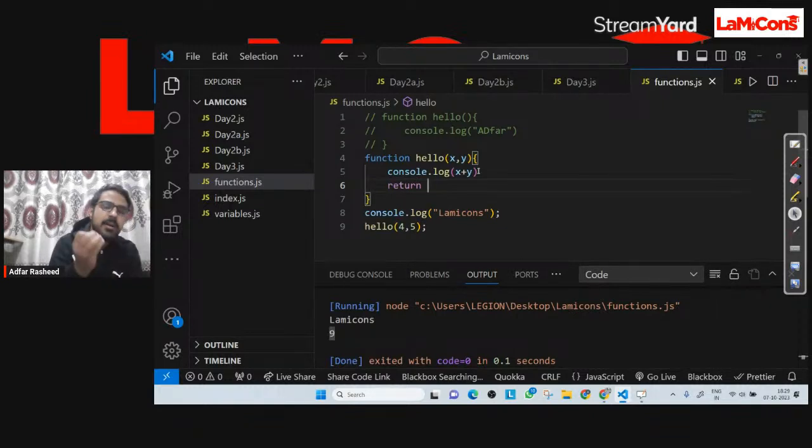What does this return mean? In front of this return, you can put whatever you want. It's completely up to you. Let's suppose I will simply tell it to return adfar.